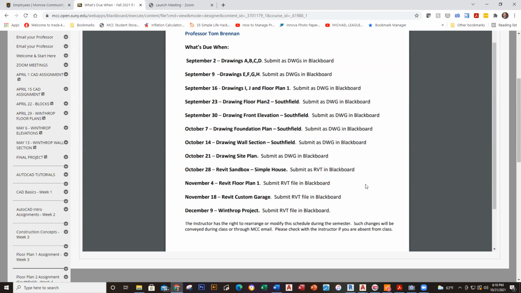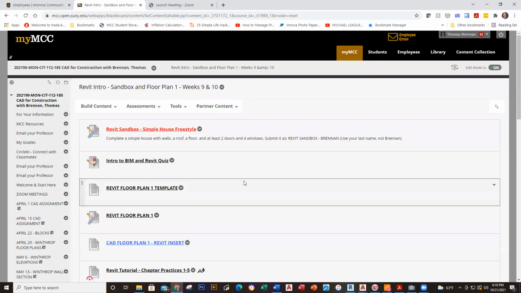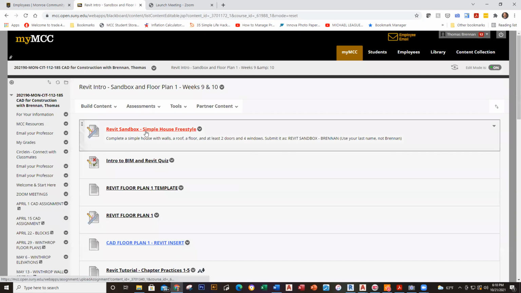You just have to get in there, and it's like a sandbox approach. So you're going to be doing that right now, essentially just scratching around in Revit. That's going to be due next week. So that's what we got happening. There is a project due next week. And going down here on this particular panel, you've got Revit intro, sandbox, and floor plan one. So here's Revit Sandbox. This is what we do next week.